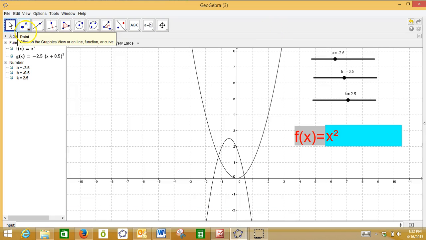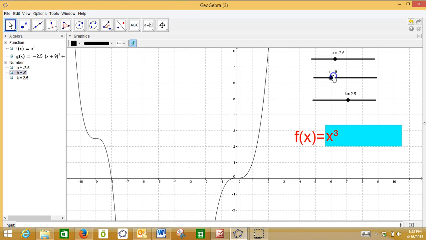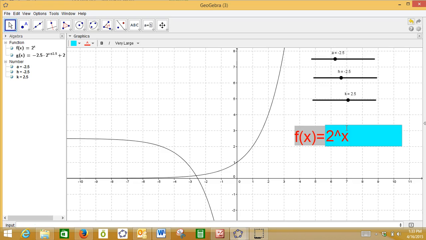So now, because we defined g of x, our second function, to be defined by these parameters, and we're applying those parameters to f of x, now when we change f of x, it's also going to change our g of x. So what we have now is the ability to change our function to anything we want to, maybe 2 to the x. And now we can also transform them.